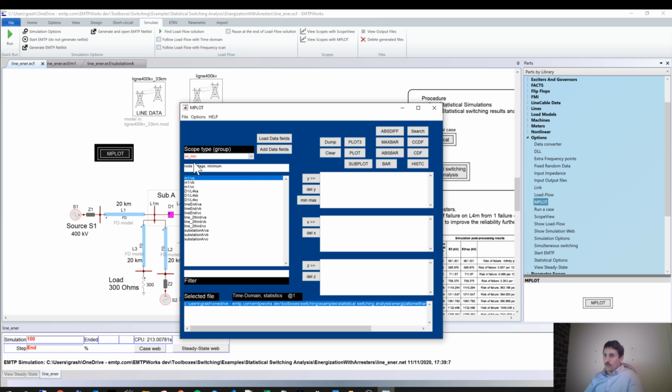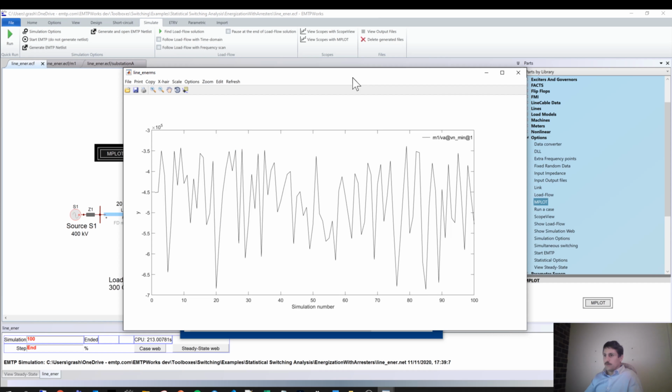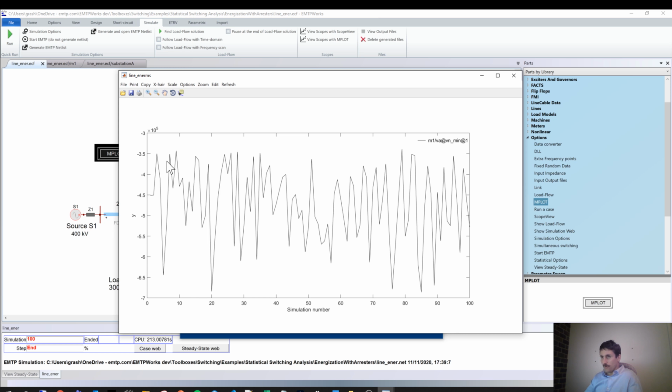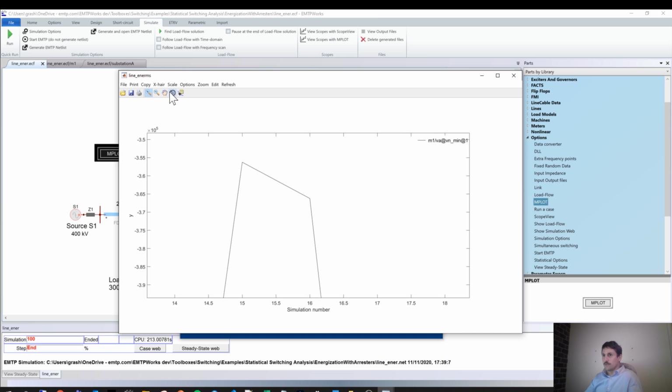Okay, so for example here, if I look at phase A, and I select that and plot that, you see I have my case number and here the voltage. So that's the voltage for each case. Okay, that's case 15, 16. The line in between doesn't mean anything.